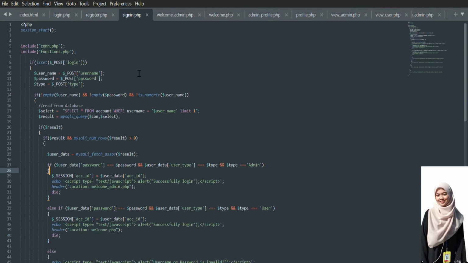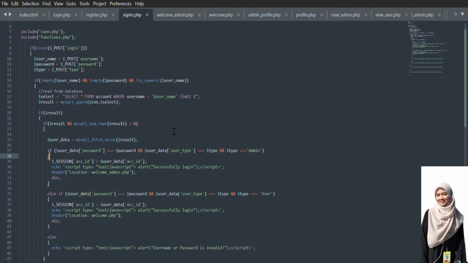Okay, now we are at signin.php, and we include session_start, connection.php, and functions.php. We retrieve from the login.php: if the submit button named login is clicked, then the username, password, and type are declared. If the username is not empty, the password is not empty, and the username is not numeric, then it will select from account where username is the one retrieved from login.php, and it will run.